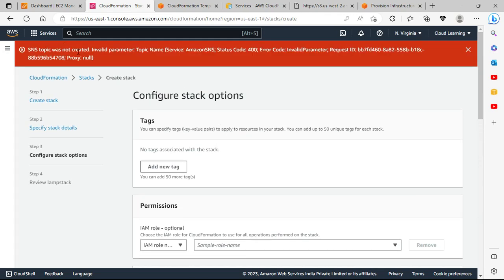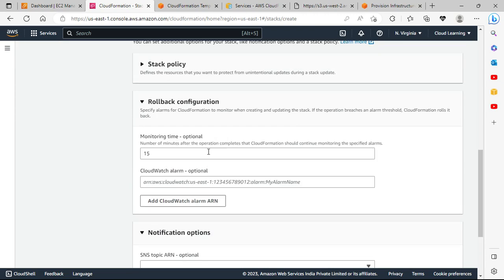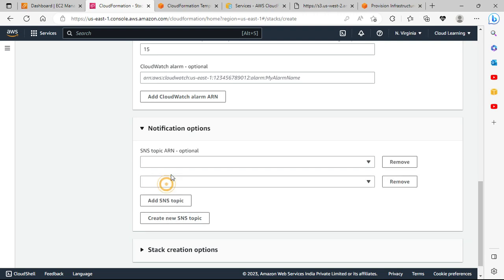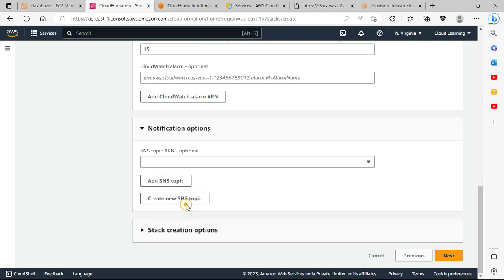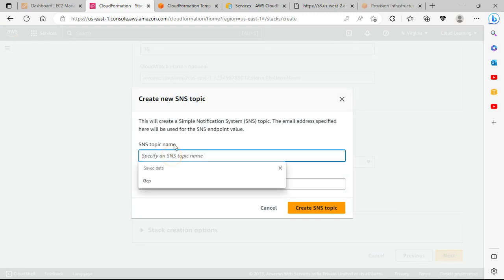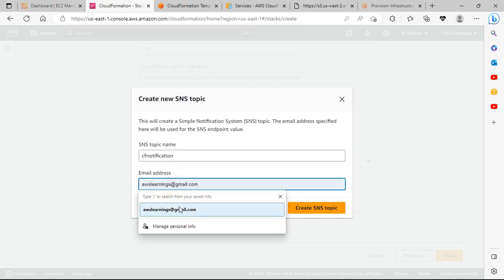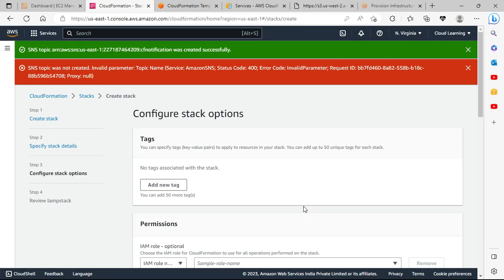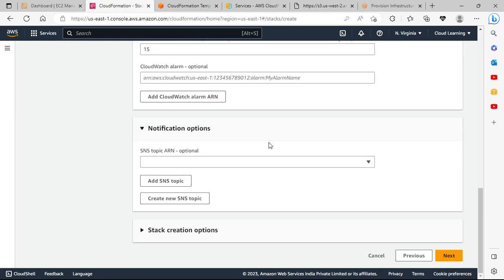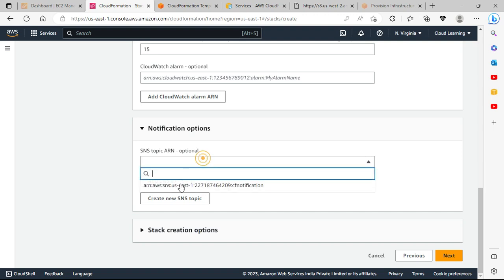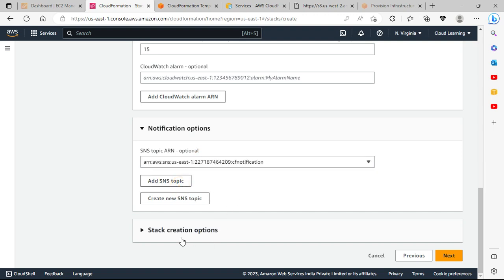I got some error, SNS topic was not created. This status code 4 error. So I got some error message. Let me just check again. So it is like create new SNS topic, CF notification, email ID, create. This is successful now, right? Okay, the space was there, that's why it was not allowing. So now my notification got created.